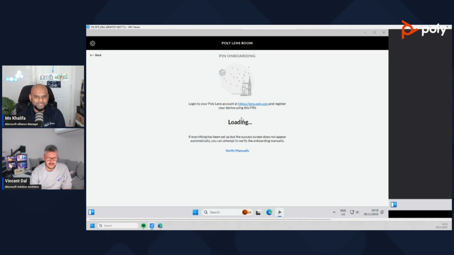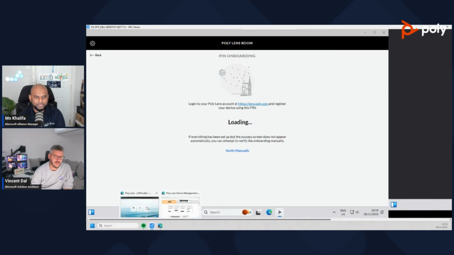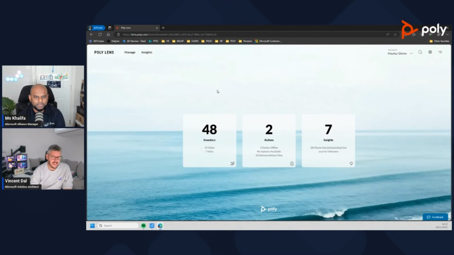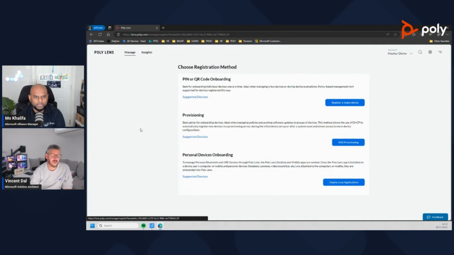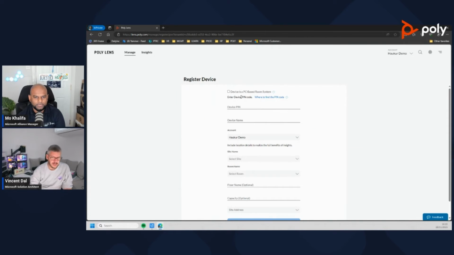Well, it is loading. While we wait for that, let me go back to the Lens tenant. In the Lens tenant, you're going to go to Manage, Register a Device. As you can see here, you can PIN or QR code onboard a device. So register with a PIN.